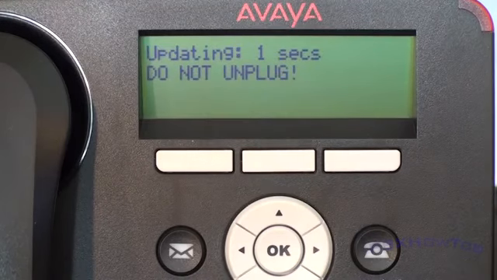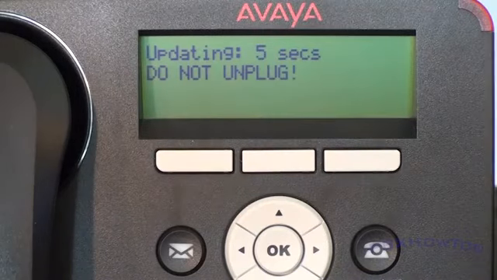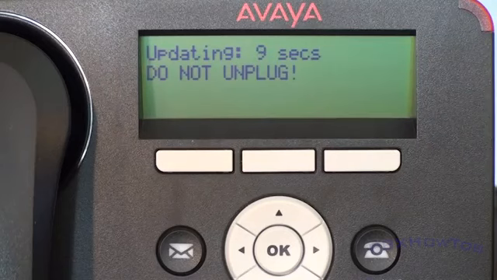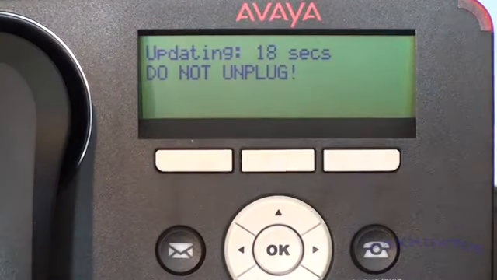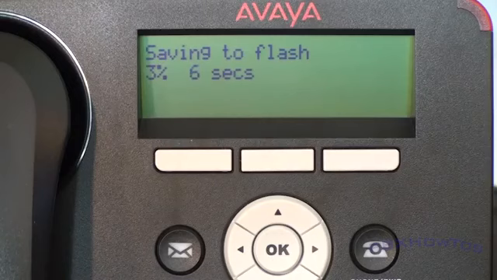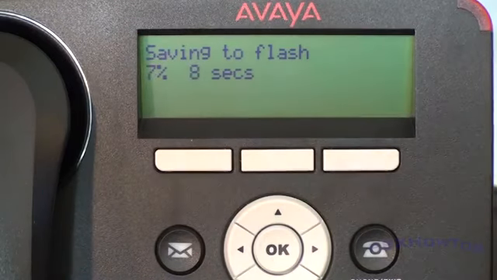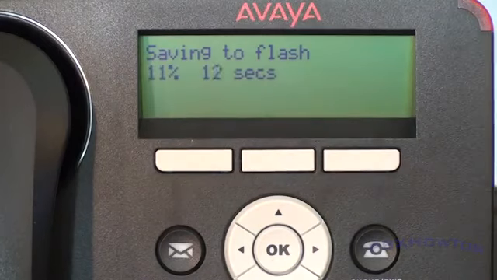Do not unplug. This is the part where the phone is currently updating to the latest firmware that you've downloaded. I'm going to pause it here and come back when it's done. Saving to flash. That's the part where it's now saving that firmware to the flash. The first part was it downloads it to the phone. The second part is it saves it to flash.